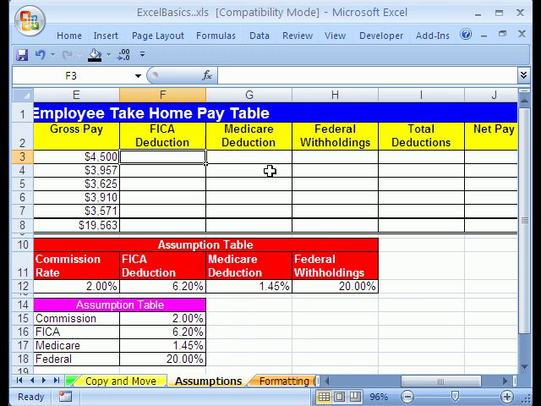We have a column for FICA, Medicare, and federal. Now this is a simplified example. If you were going to do federal income taxes using Excel, you'd have to use a big long VLOOKUP. But our goal here is to see how to set up our spreadsheets efficiently.